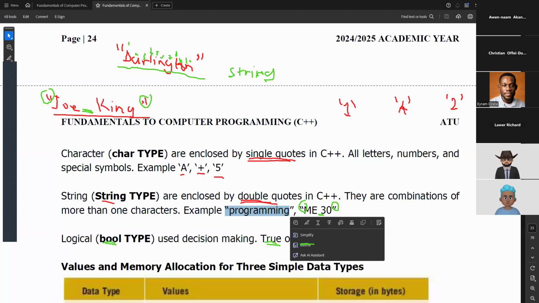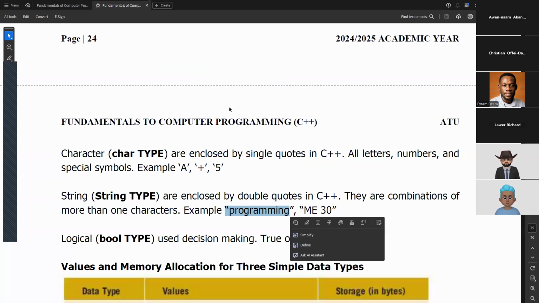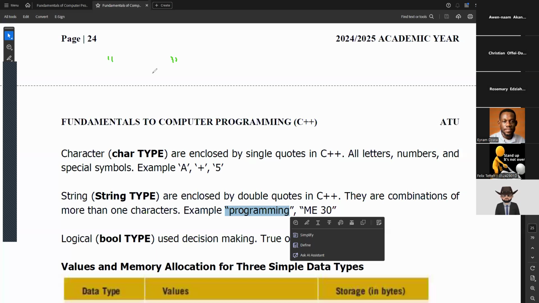Sir, please, I wanted to ask, if you are writing a string, can you use a single quote or is it always supposed to be double quotes? All right, so that's a good question. So in C++ programming, it's always a double quote. Okay, but there are other programming languages where the characters and the strings take single quotes. A language like MATLAB, a language like Python, it takes a single quote. But with C++, anytime you are writing a string, it should be a double quote.